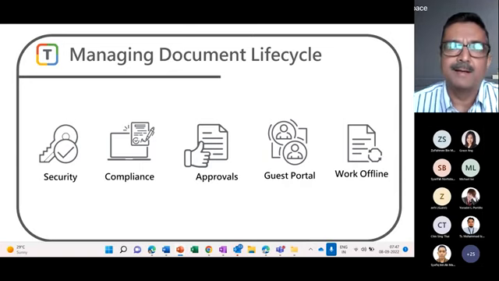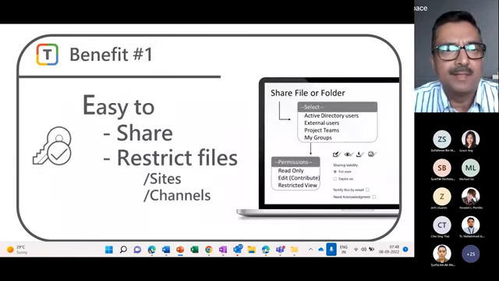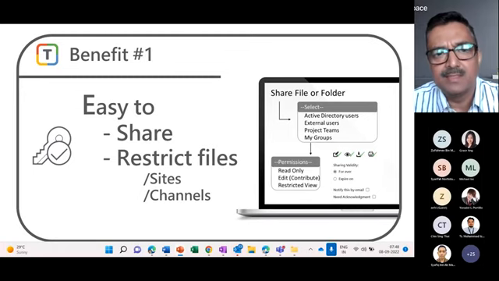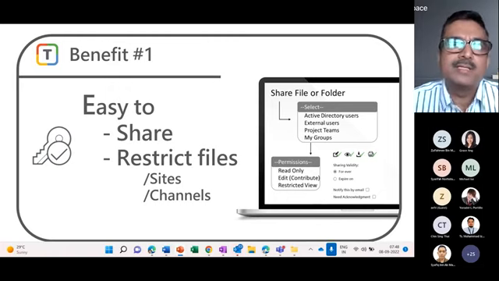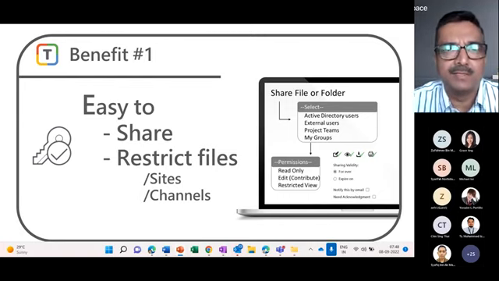So with this, let me move on to the direct benefits that Titan offers, right? So the first one is sharing and security, file security. Okay. So what is the use case here in our day-to-day life? So the use case is that you have a file in one of the SharePoint sites or in a Microsoft Teams channel.